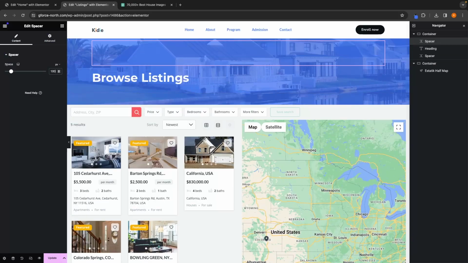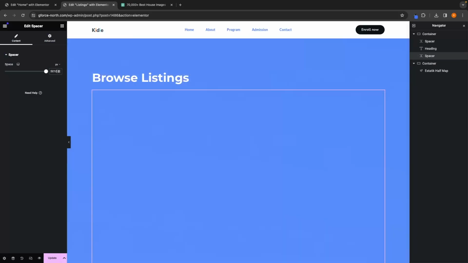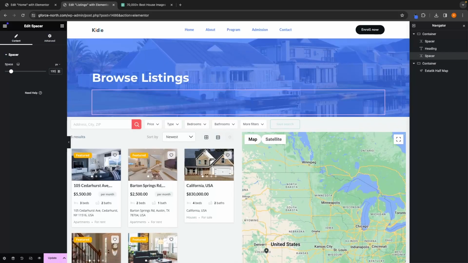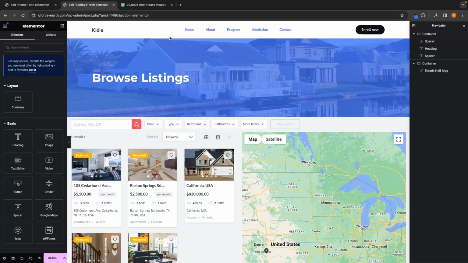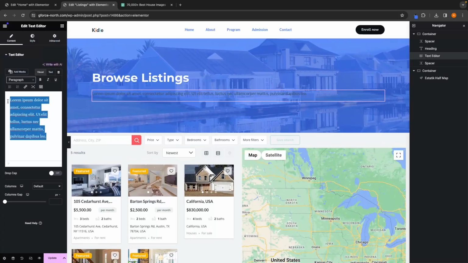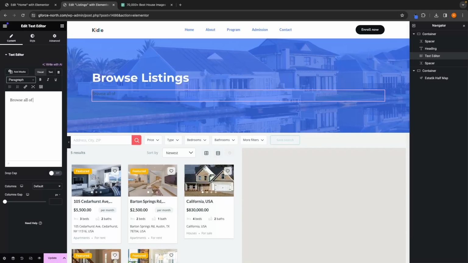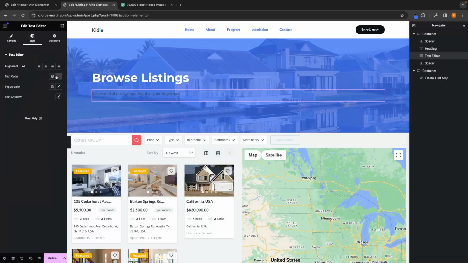So let's test 100 by 100. Oh, that's way too big. 100, just like that. And I think that looks pretty cool. I mean, what we can also do is add in maybe like a text editor here and say, browse all of our listings right at your fingertips, just like that. Then style, make this white. Perfect.